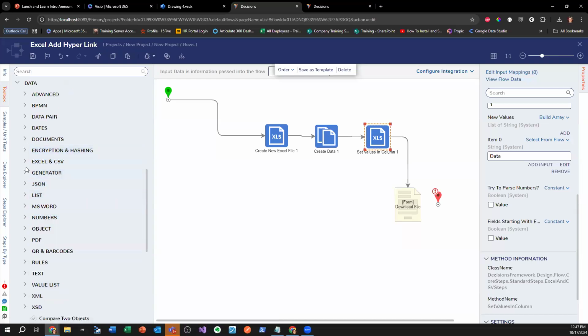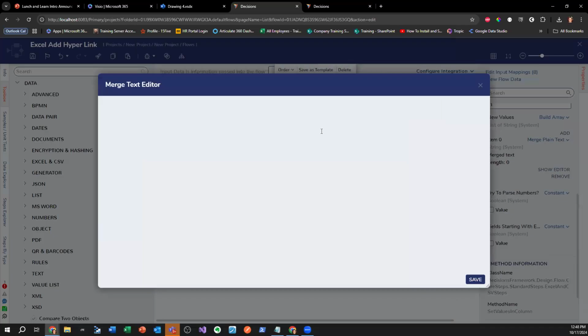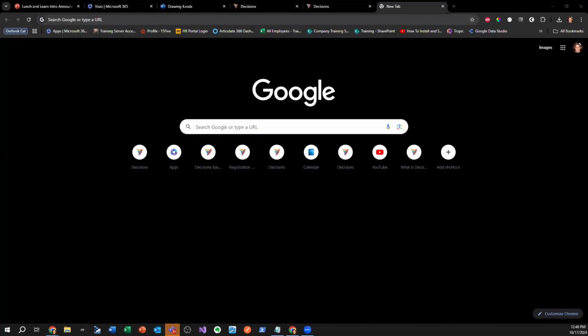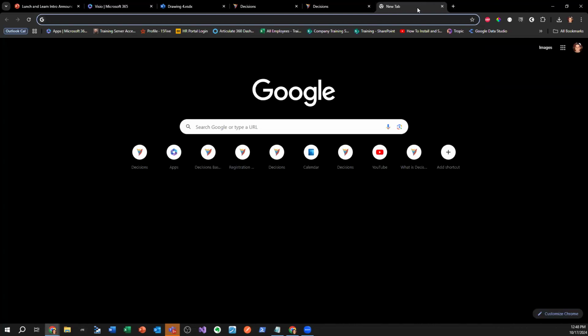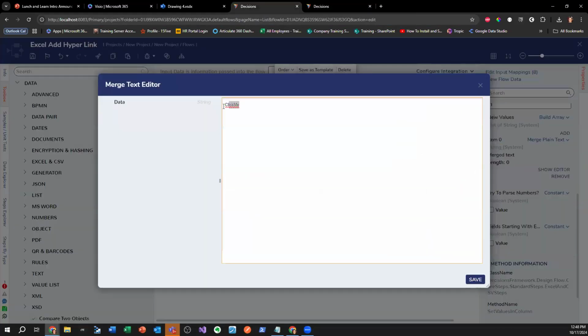Yeah, so instead of select from flow, we would do merge text editor for item 0. Is it merge or plain? I guess plain works too. Here I can put this in the chat. This is just a general Excel formula. So we would put in our data that way and say equals hyperlink, and then we put our URL that we can map in. I'm wondering if this will work. I think it will. I have hope.